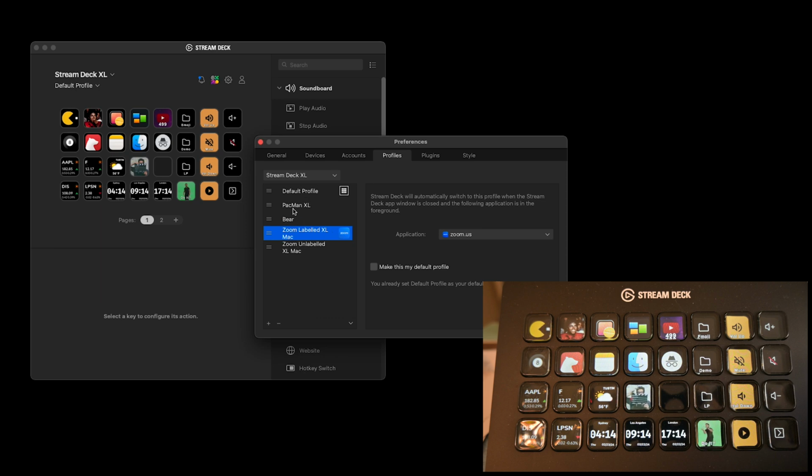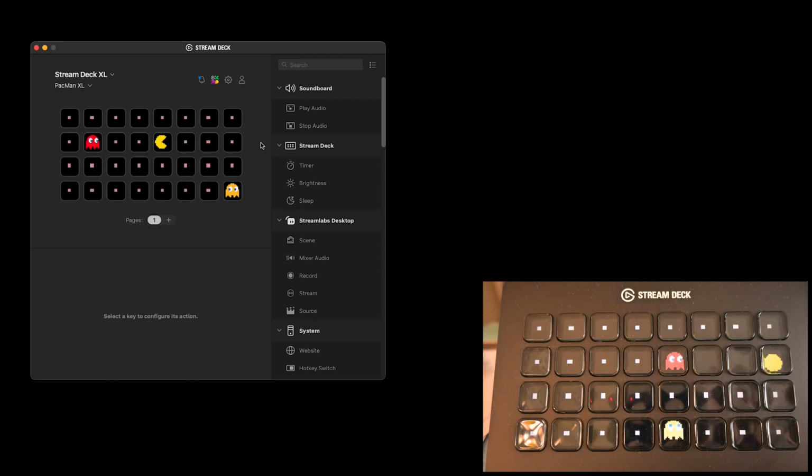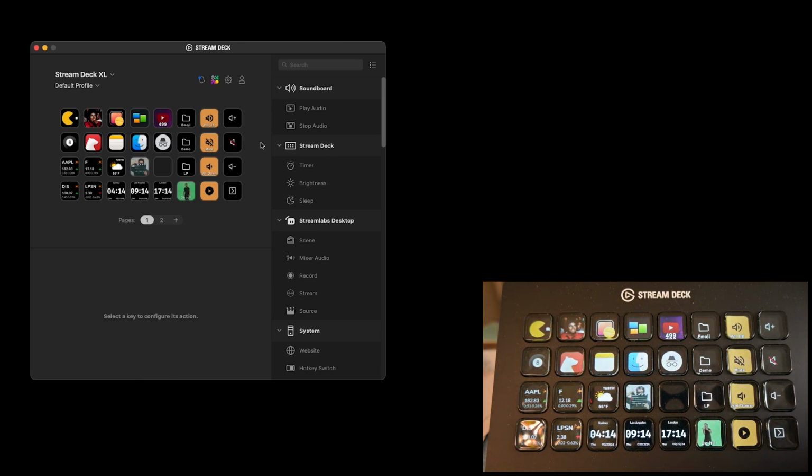You can even have different profiles that aren't set up this way. So the Pac-Man one, let's close this out. If I were to press Pac-Man, it's going to run this profile with these animated GIFs, and I've got almost like a screensaver on my Stream Deck, and then if I hit a key, it's going to take me back out. But that is how you set up profiles.